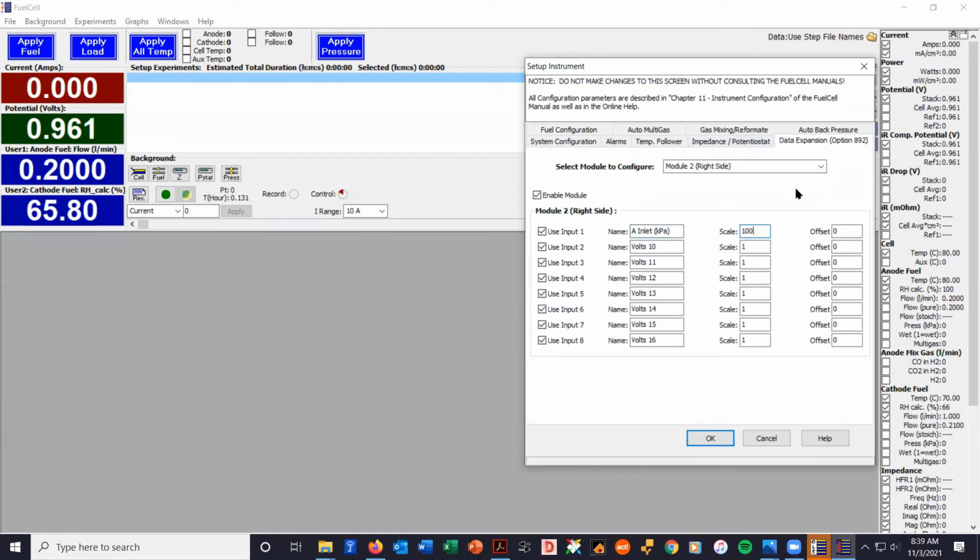So if the pressure transducer puts out 0 to 5 volts, 5 volts being 500 kilopascals, then the scaling would be 100 kPa per volt, and the offset would be 0. If it's a 4 to 20 milliamp output device, then there's typically a scaling factor and an offset factor. And I could have multiples. I'll just do, say, anode outlet, right? So I'm going to look at pressure drop across the cell.